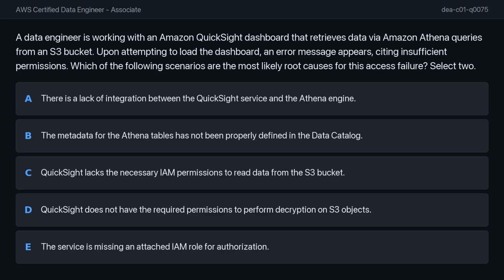A data engineer is working with an Amazon QuickSight dashboard that retrieves data via Amazon Athena queries from an S3 bucket. Upon attempting to load the dashboard, an error message appears, citing insufficient permissions. Which of the following scenarios are the most likely root causes for this access failure?